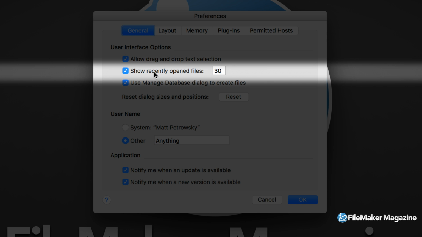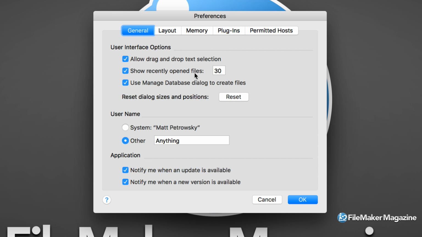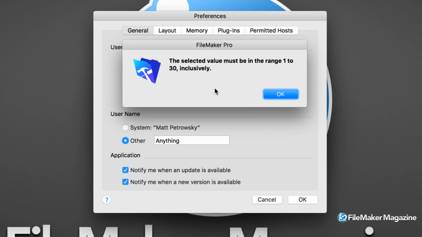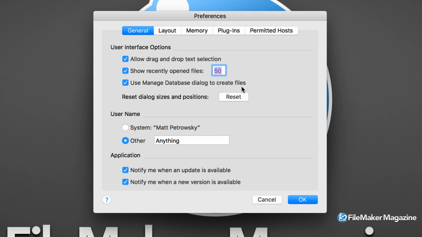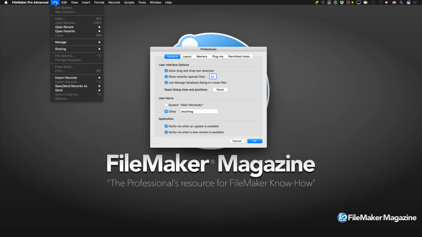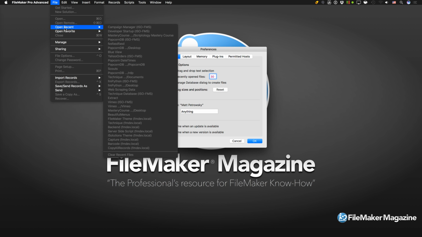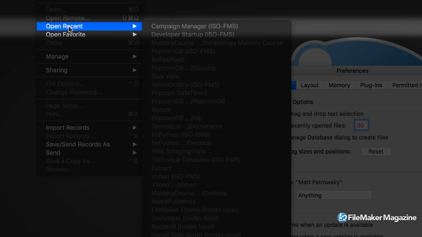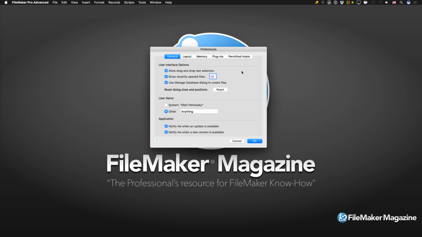Show recently opened files. If you're in your preferences and you have not checked this or you have not increased this, I think FileMaker may start out with something like 9. I like to bump this up to as high as possible. Oftentimes I'll hit 50. FileMaker will tell me that I can only go up to 30, and that's really good. It's really nice when you're working with a lot of demo files and you don't want to have to remember those demo files, because you can always go up to the File menu, choose this Recent menu option, and then it'll show you everything that you've most recently opened, and it's very easy to go right to those files.